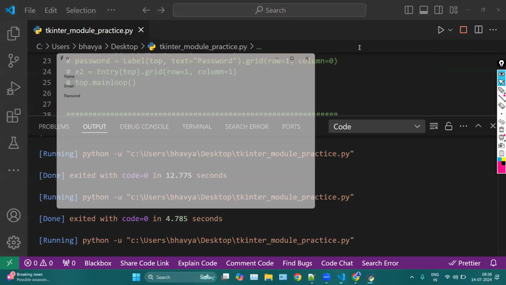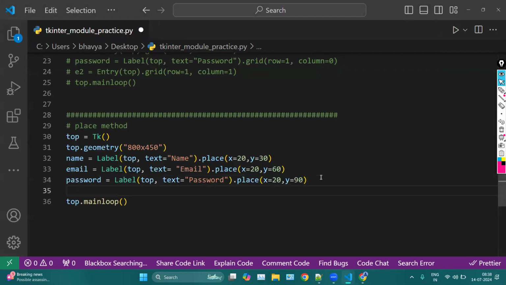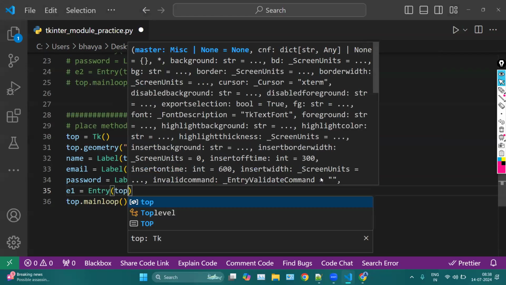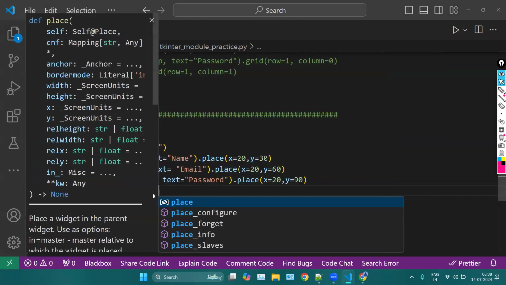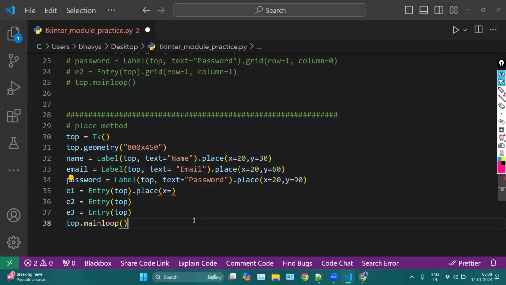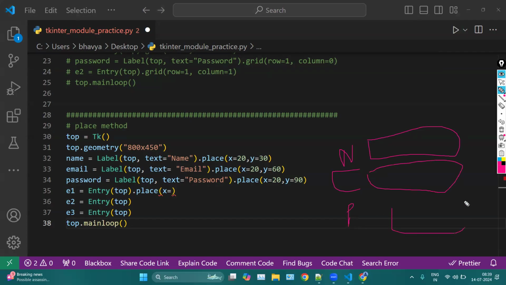Okay. Then we can start putting an entry here for the name, email, and password. So E1 for the first entry, where we want entry, we want top. That's it. Okay. So we have to create 3 entries. So we can copy and here. This is first entry, this is second entry, this is third entry. Now where we wanted to put the entries, here we can put place. So for the x coordinate, I want like this one, name and the entry here, email and the entry here, and password, the entry here like this.